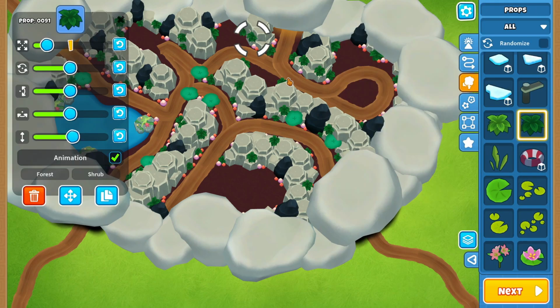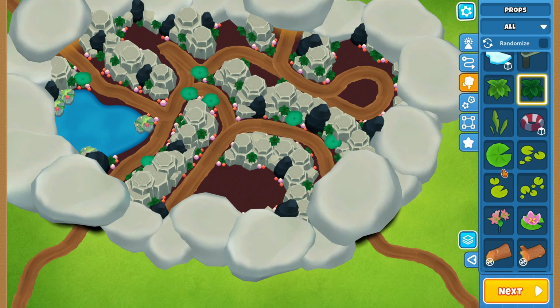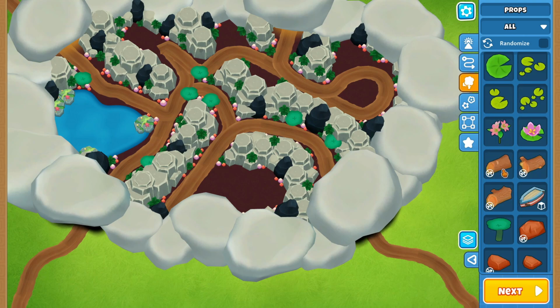But now I'm looking at the map right now, and it looks like that's about as much of these shrubs as we can add. So we're going to have to find something else to use as color in the background, because if we go too crazy with the shrubs, then it's going to look a little bit weird.